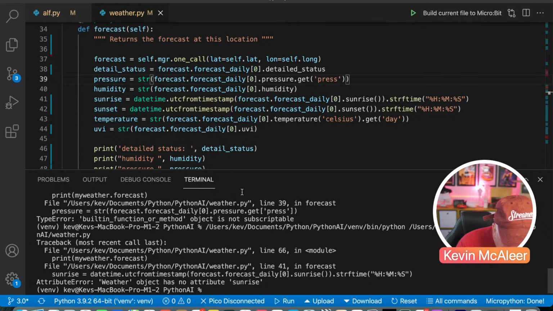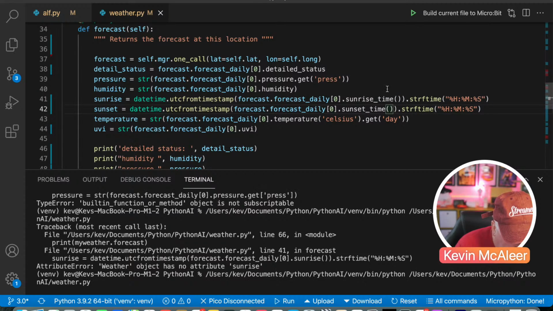So we don't have anything called sunrise. What's wrong with that? Sunset time and sunrise time. So that's the only thing I've done wrong there. So instead of being sunrise, it's sunrise time and sunset time. Right, let's see if that's going to work.